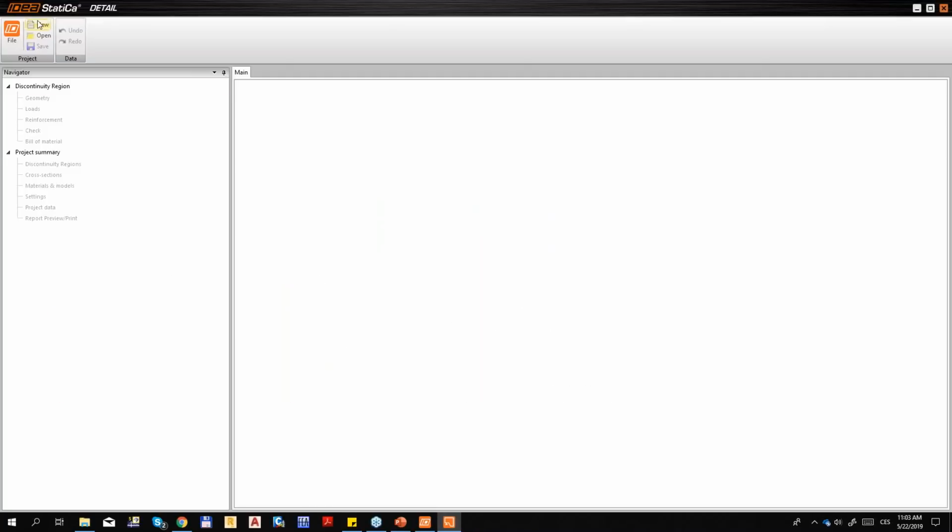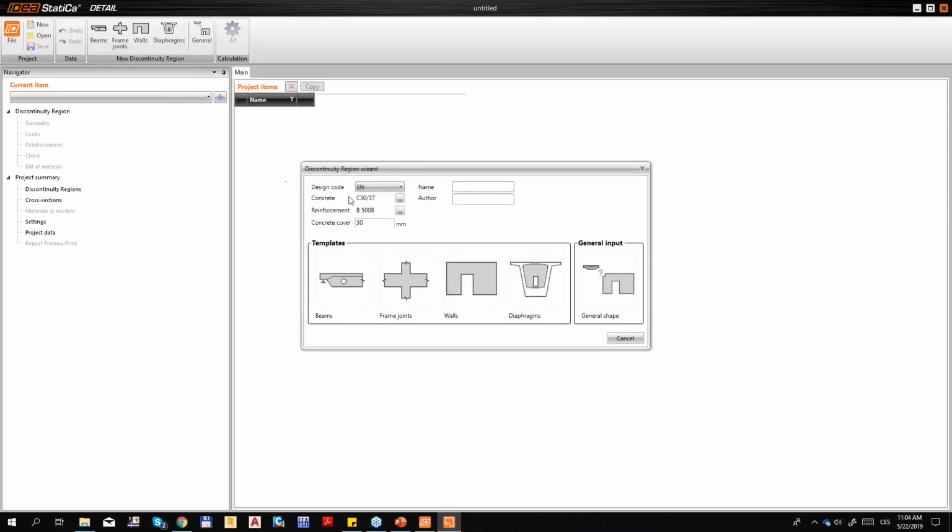At first, we will create a new project. We will select a design code, concrete grade, and reinforcement class. The concrete cover for the detail, the global cover, is 30 millimeters. From the predefined templates, we will use a general input because we will use an export from the DXF. So I will run this template.